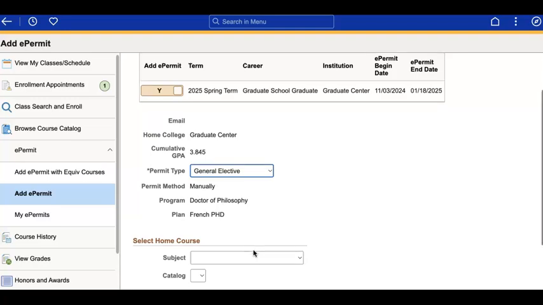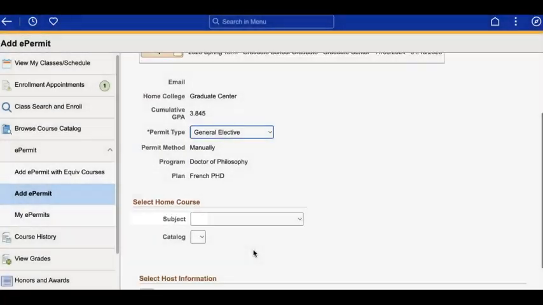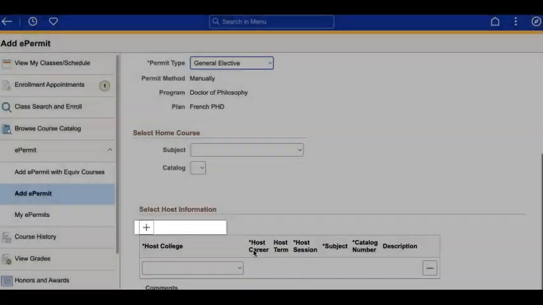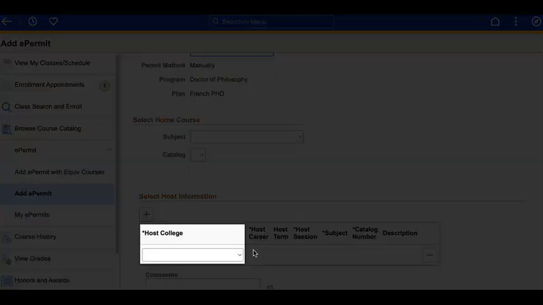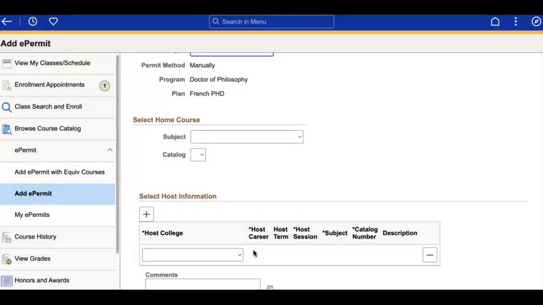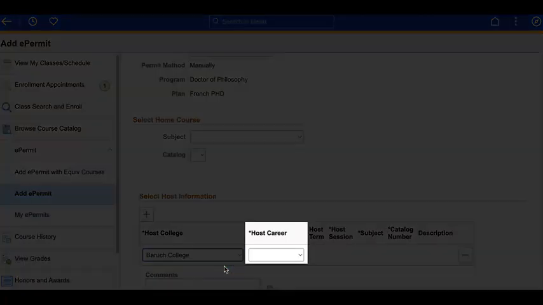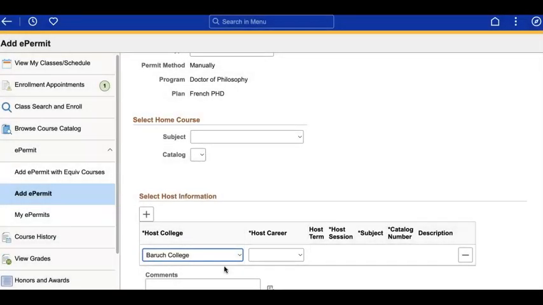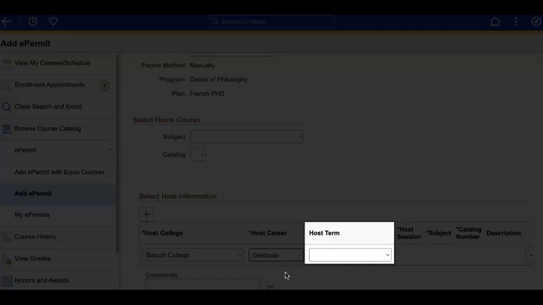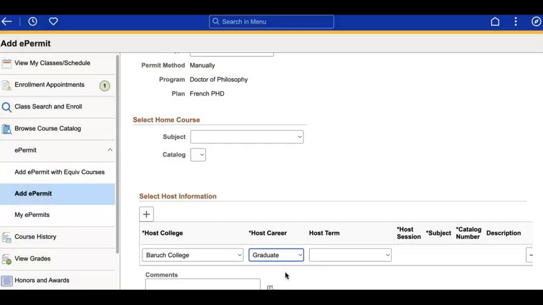Scroll past the section titled Select Home Course to the section titled Select Host Information. In the drop-down menu for the host college, select the CUNY campus where you'd like to take a course. The host career field will automatically appear once you make this selection. In the host career field, select the level of course you would like to take from the drop-down menu. The host term field will automatically appear once you make your selection.